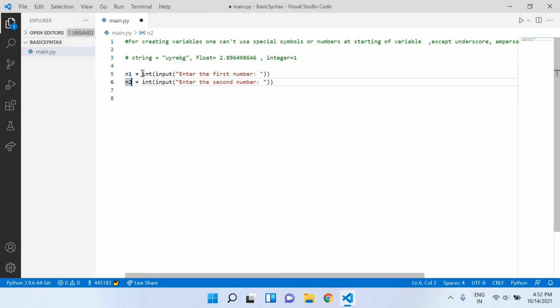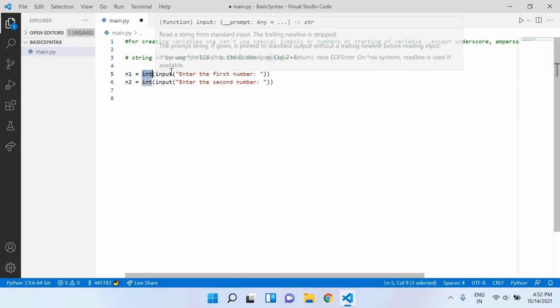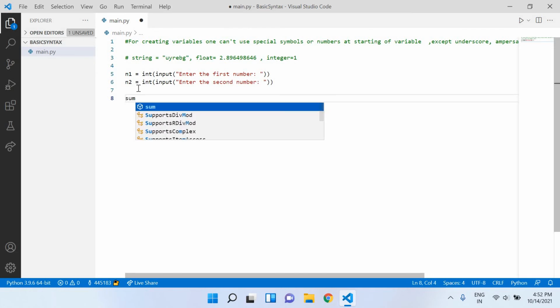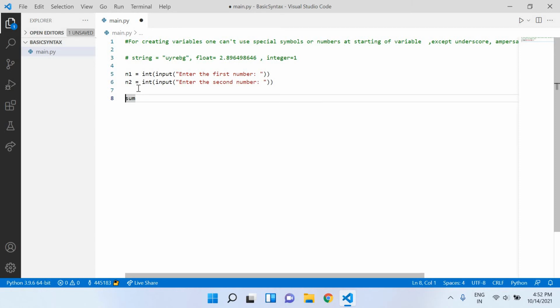So basically these two are variables. Int is just to transform the string data type of whatever value we get from the input to an integer value. So once we get those numbers, what we want to do is print the sum to the user. So let the name of the variable be sum, and just for learning purposes I will add two underscore signs as well. You can add millions of signs. Sum is equal to n1 plus n2, and enter.